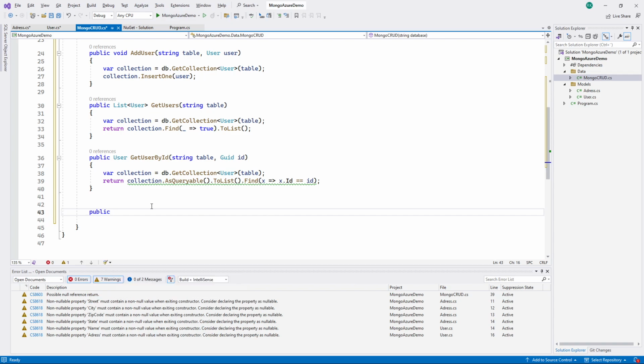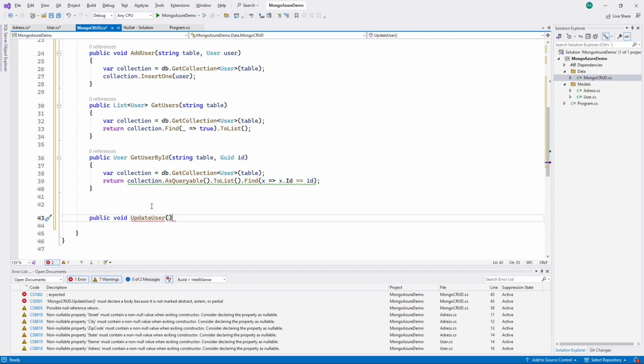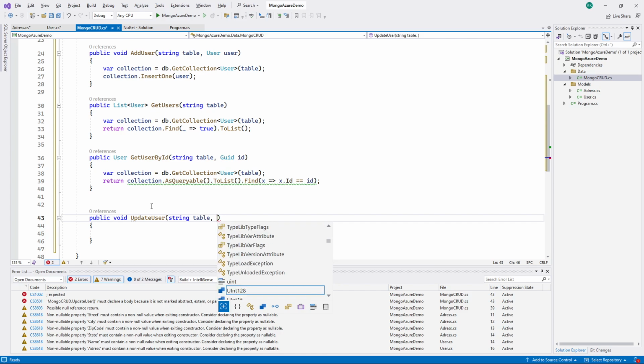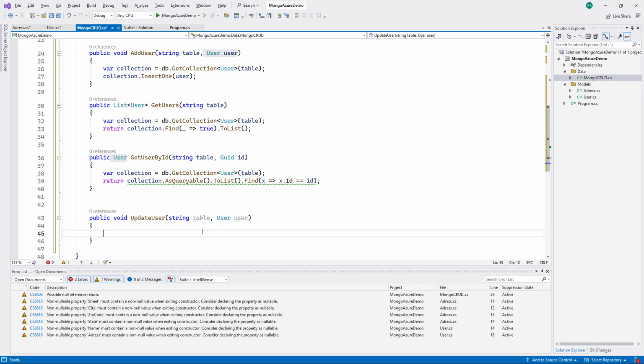And then we'll create the next one, which is update. So public void update user. Let's not return anything here. And we're gonna do string table, and then we'll use the user. So which user do you want to update? We'll just pass that user in here, right? And we'll hard code it. That's fine. And here we'll do the same, var collection get collection.